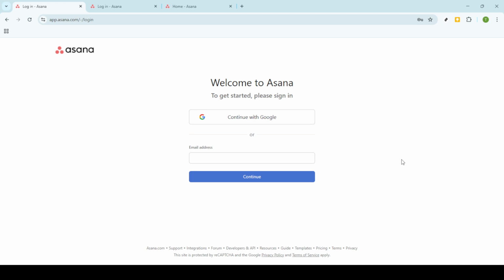First things first, let's head over to the Asana website. You can do this by opening your preferred web browser and navigating to app.asana.com. Once you're there, it's time to log in using your credentials. Start by entering your email address on the login page. Make sure you type it in correctly to avoid any login errors.